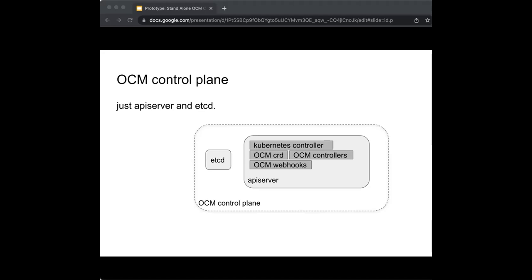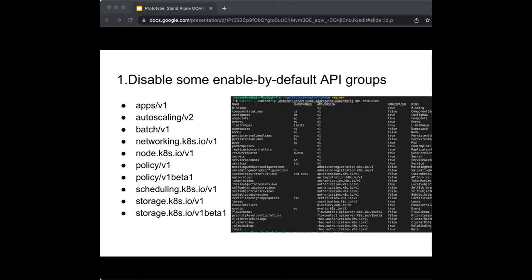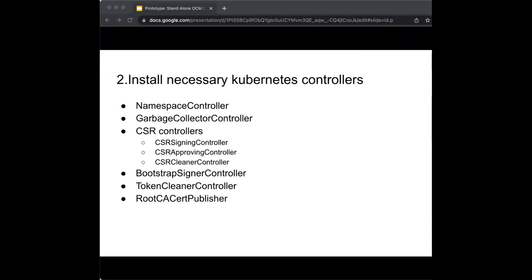To build up this control plane, we need to do the following 7 steps. I will give you a simple explanation. First step, disable some enabled-by-default API groups in the Kube API server. Unlike the Kubernetes API server, there are some APIs we don't need in our standalone control plane, such as apps, autoscaling, batch, and so on.